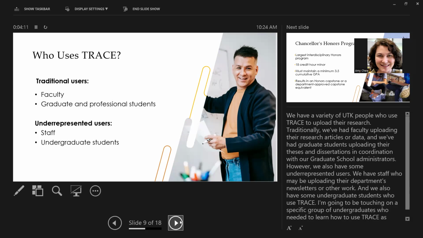But then we also have underrepresented users, people who we may not always think about, who still have things that they want to share with the world. That's just as relevant as somebody else's research or something that they're required to upload in Trace. So we have staff people who use Trace as well. They might be uploading minutes from a department meeting. They might have their own personal projects they want to share with everybody. And so they're using it.